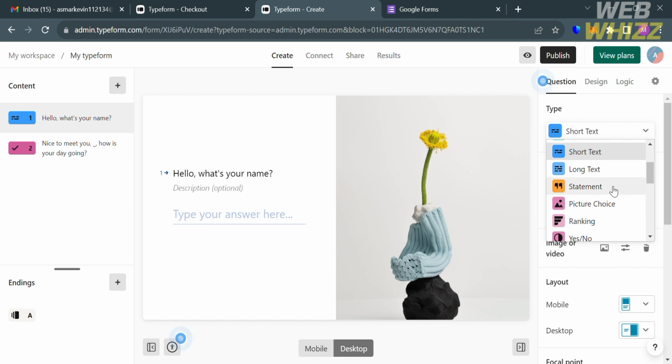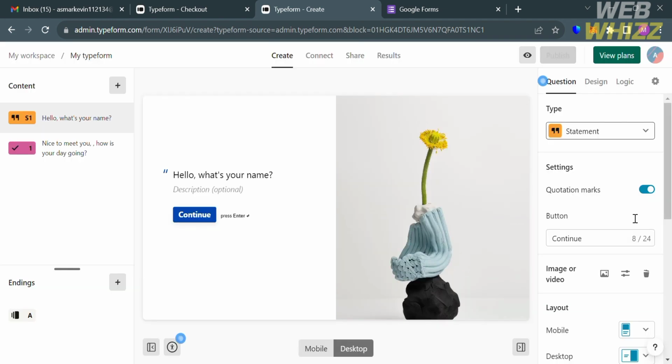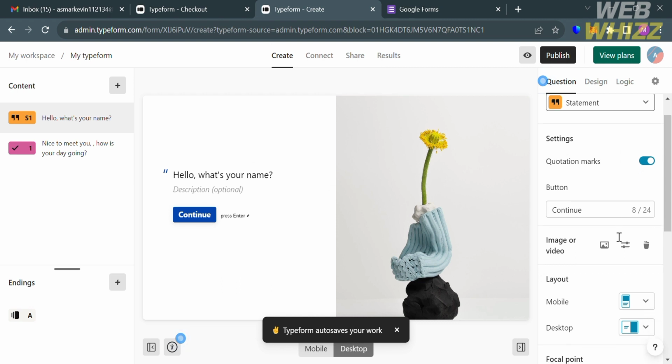So for instance, I'm going to change the type into statement. Just click yes, change it, and after that it will show you the changes that occur. And after that, you can now start adding the content in your forms. So that is basically how you can simply start creating a form in Typeform.